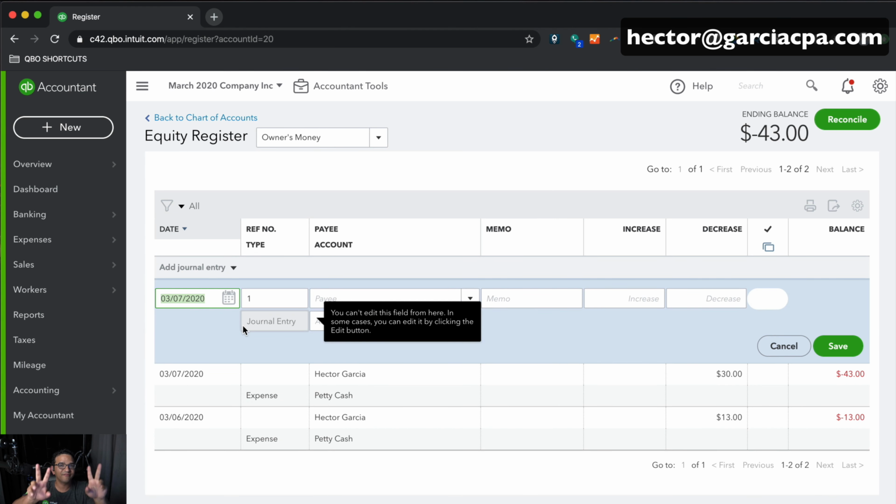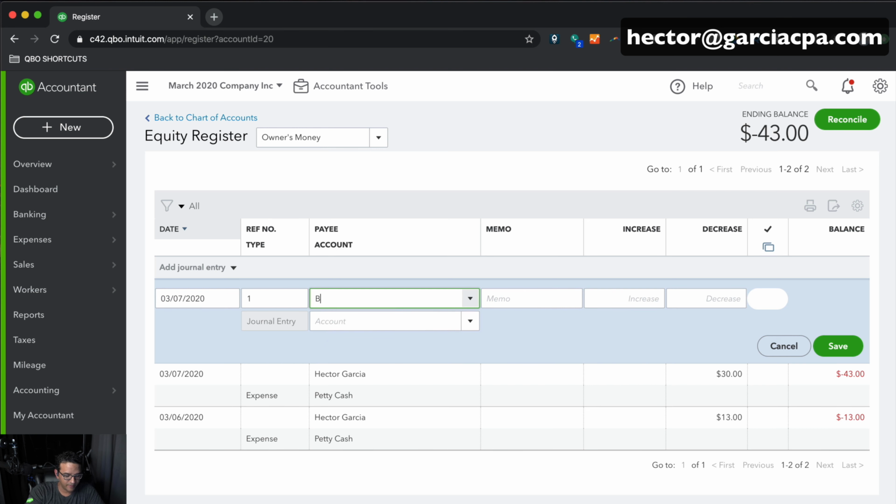What's really cool about this version of journal entry is you don't get to see debits and credits. You just see increase or decrease, and it does make things a little bit easier to understand. So I'm going to increase my owner's money investment into the business by making an expenditure with my own money. Let's say, for example, I went to Best Buy, and I'll click on save, and then I'm going to increase it by $2,500. And let's say I bought a laptop.